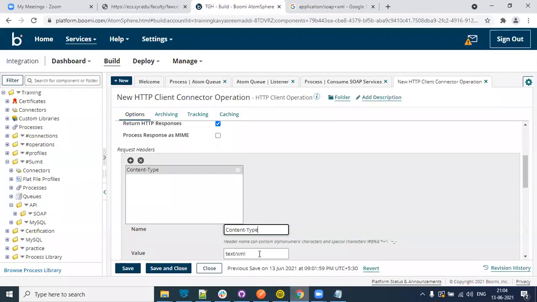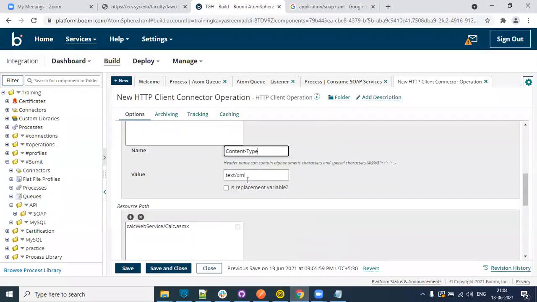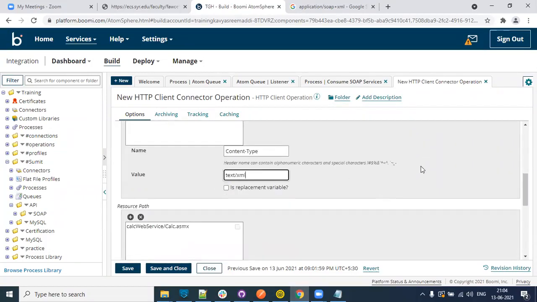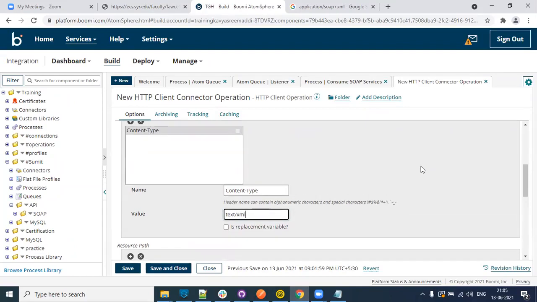And here what I did is I changed the content type to text/xml. There are certain legacy services which take text/xml instead of application/xml. There is a slight difference, I don't remember the exact difference, in the way the prologue is conceived in text/xml and application/xml.